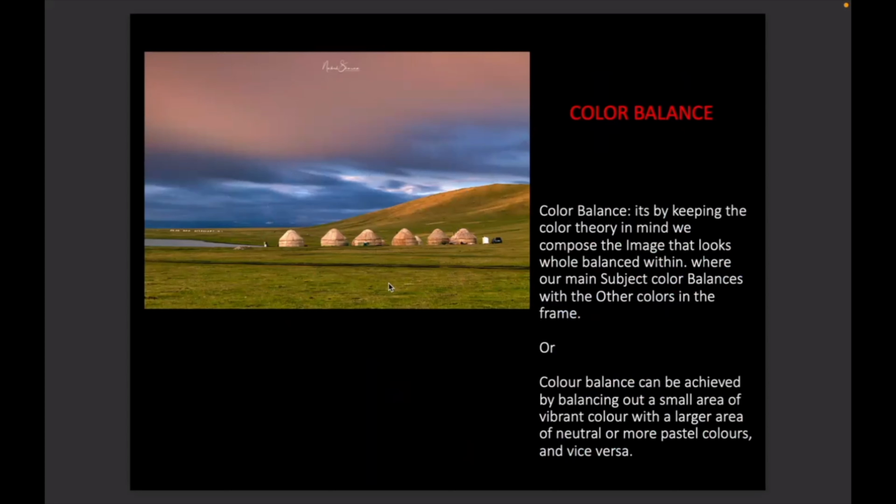But now if you ask me about this picture, I took it while I was standing in Kyrgyzstan and watching the sunset. During the sunset, I know that I can balance my vibrant color with the pastel colors or with the neutral colors. So most of the time, that's why landscape photographers try to shoot in the sunrise and the sunset, because automatically you can achieve a color balanced photo over there as well.